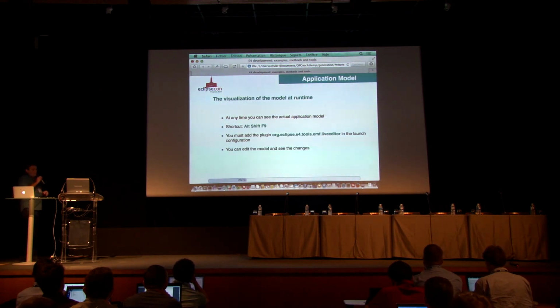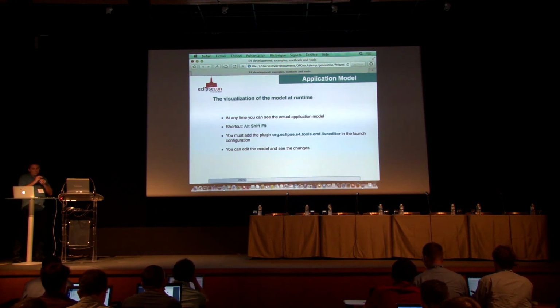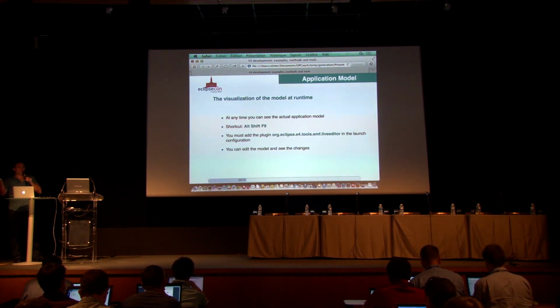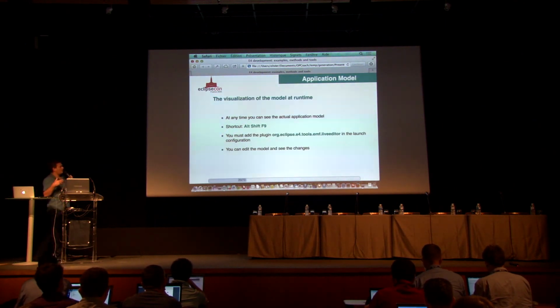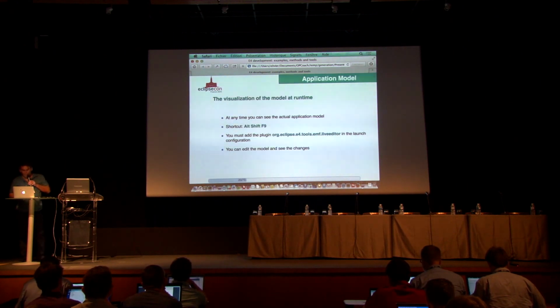So, the first spy we will see, I call it the model spy, because it's something to spy the model, but the original name is the live editor. You can get it using Alt-Shift-F9. This is a shortcut. And when you open it, you will see the runtime model. If you change something in this model, it will change automatically in your UI. There are live listeners based on the EMF listener framework, and it will change everything. We'll make a small exercise with this after.